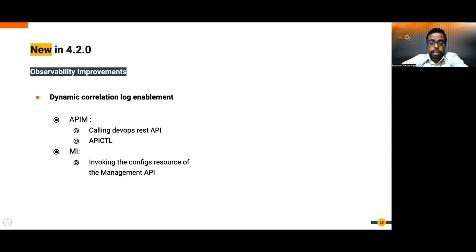In API Manager, we can do this by calling the DevOps REST API or by API CTL. And in Micro Integrator, we can enable it by invoking the configs resource of the management API.